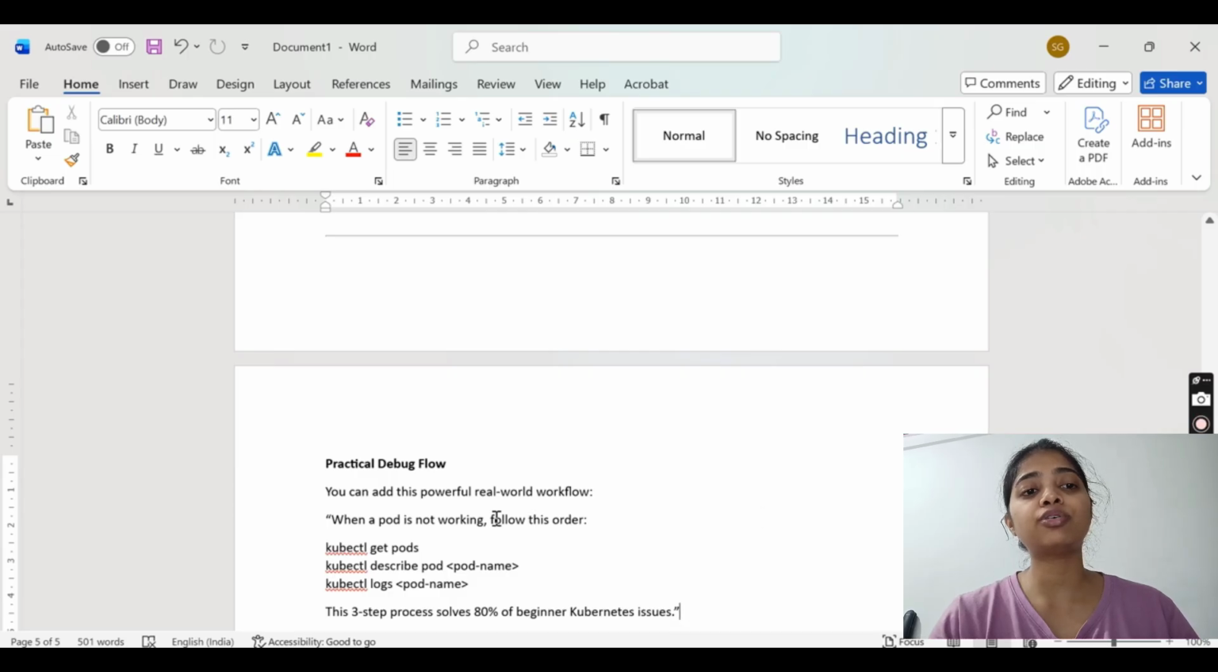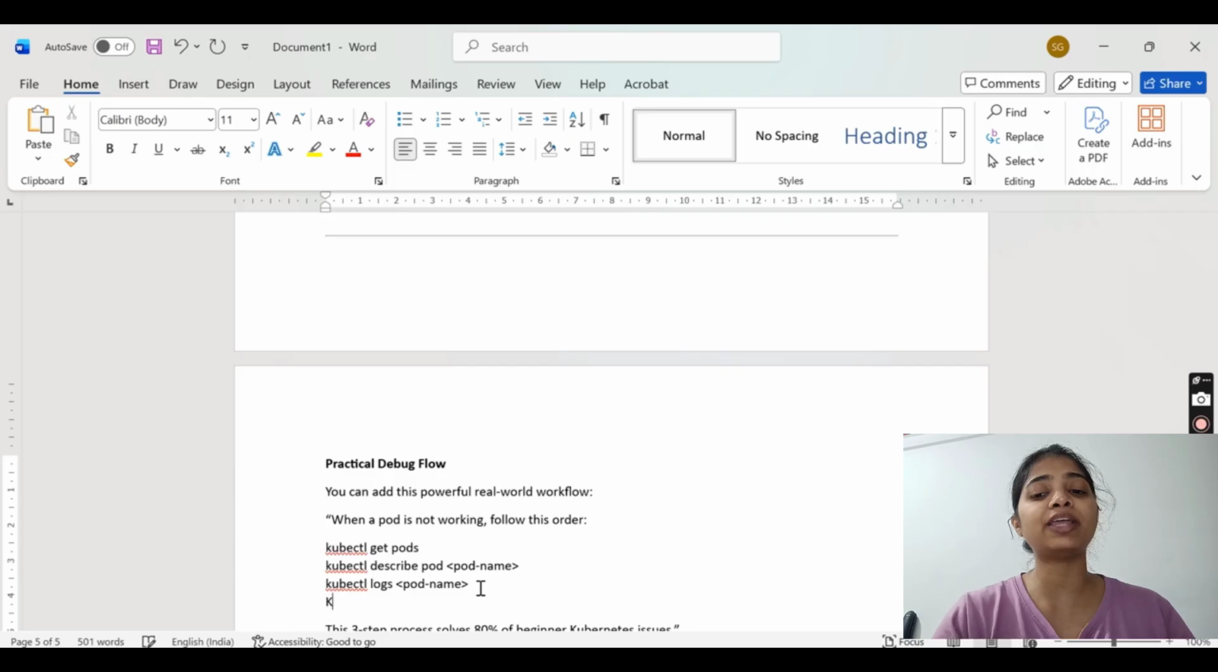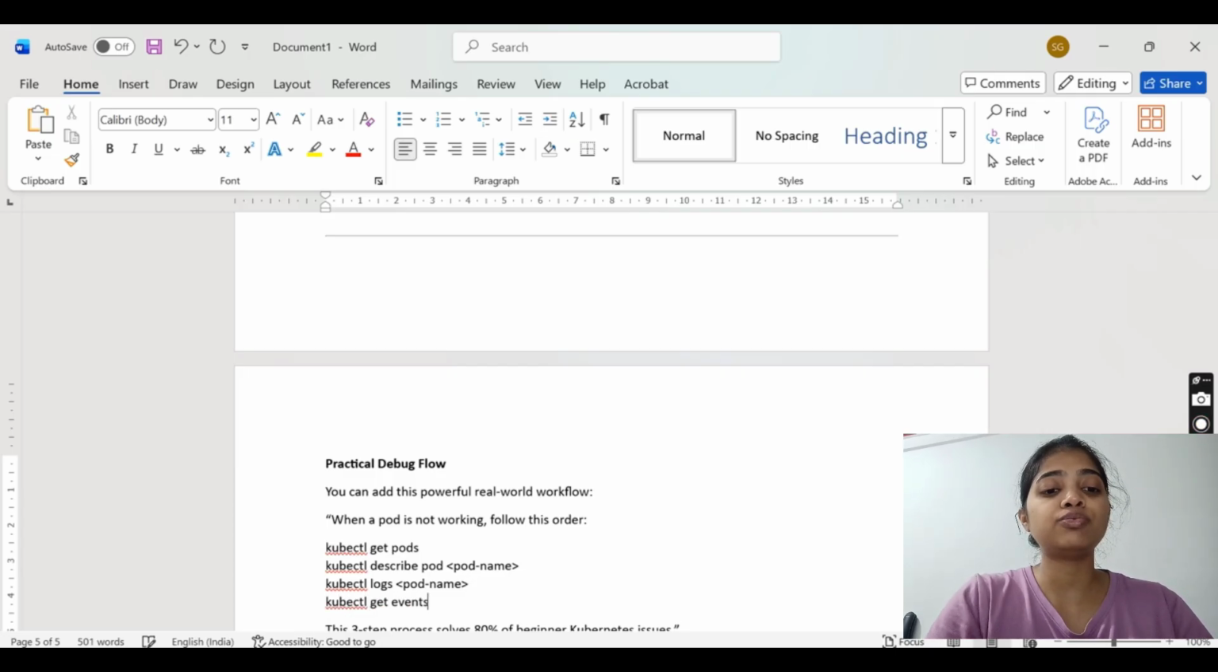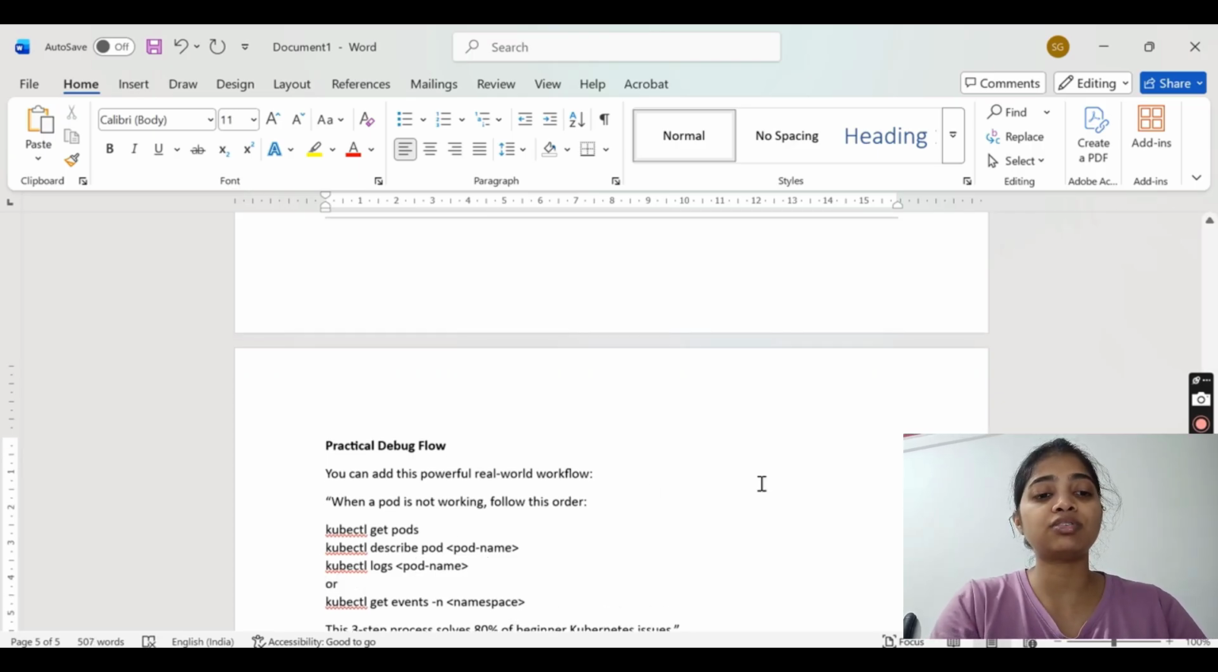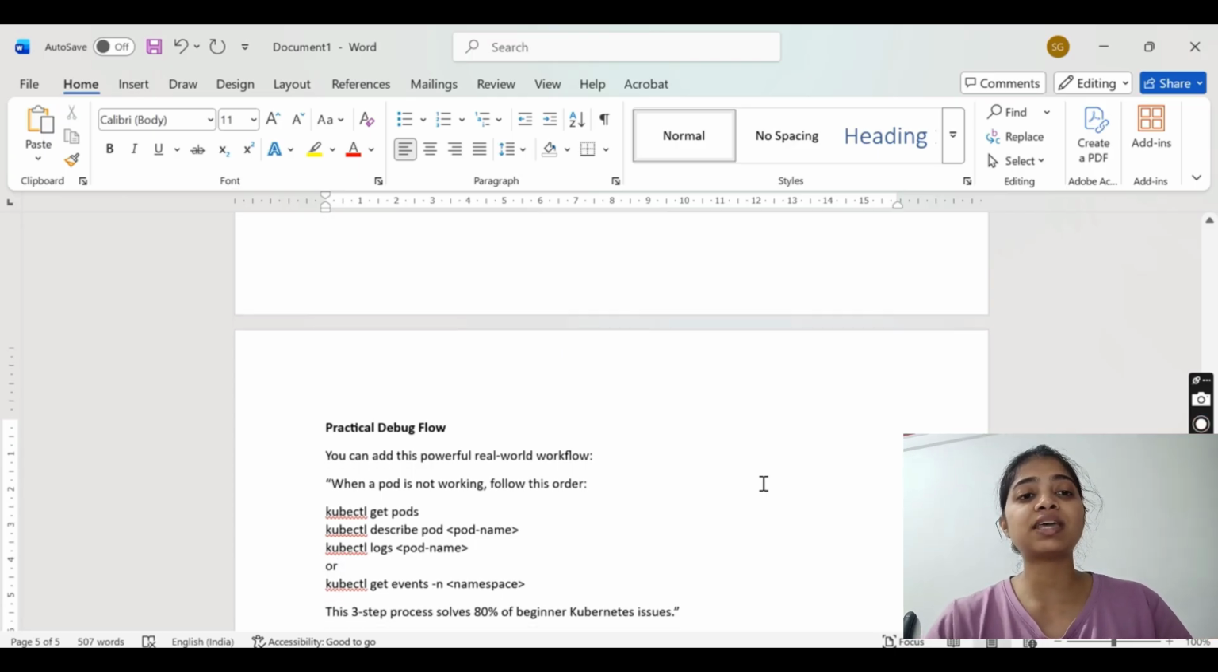Now the practical debug workflow, a powerful real-world workflow. Whenever the pod is not working, you need to follow this order: kubectl get pods, kubectl describe pod with the pod name, and kubectl logs. And one more command: if the logs are not present, then kubectl get events -n and the namespace name. I would put these as either-or. This 3-step process solves 80% of beginner Kubernetes issues.